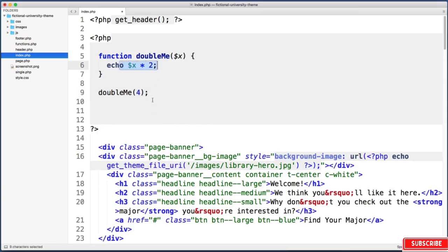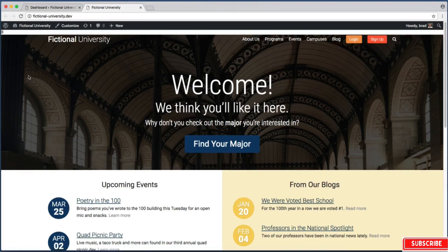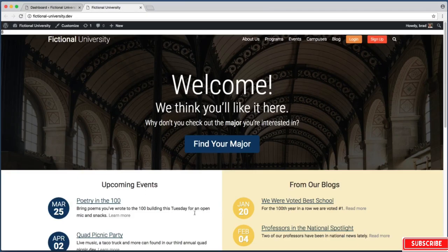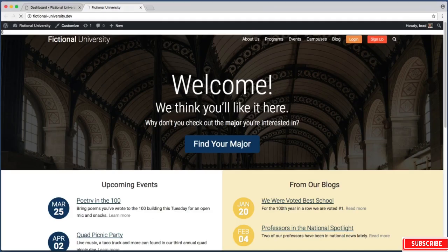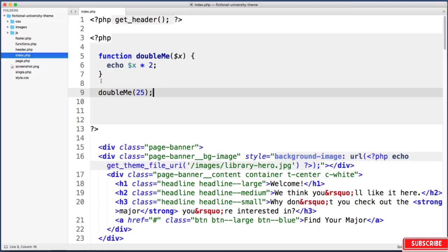So if we save this and refresh the home page of our website, if I zoom in a bit there, you can see the number 8. Cool. And if we change this to 25 and save, we see the number 50. So that's an example of a function that we don't need to echo. We just call the function and it echoes something out onto the page for us.